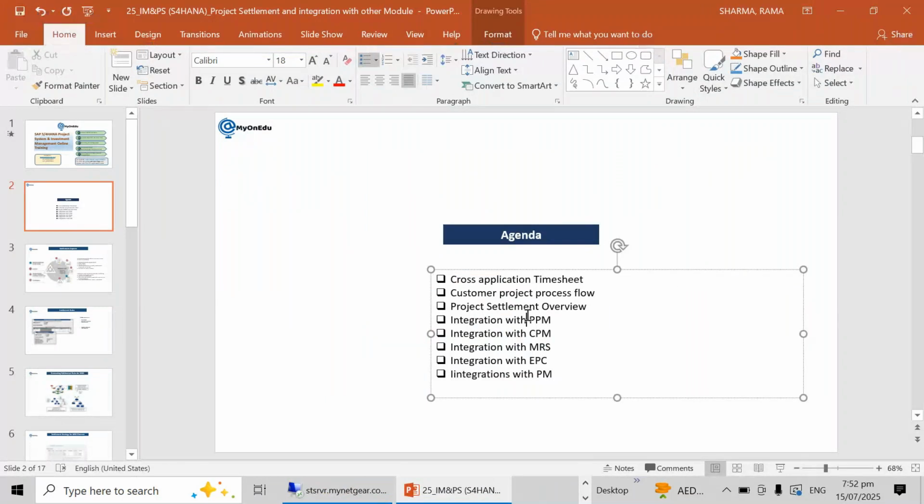The integration with PPM, we understood; integration with CPM, we understood; integration with EPC, and I will explain now integration with PM and MRS. So MRS is basically going to be obsolete soon, so I'll just give you some idea. Otherwise, you will rarely find this option in the system because it is going to be obsolete soon.